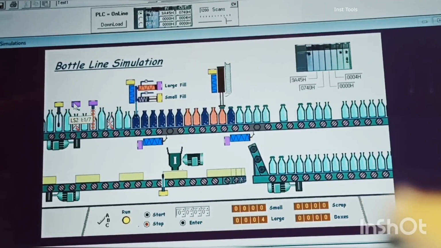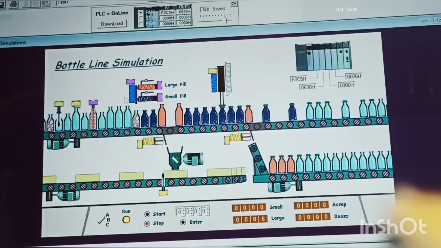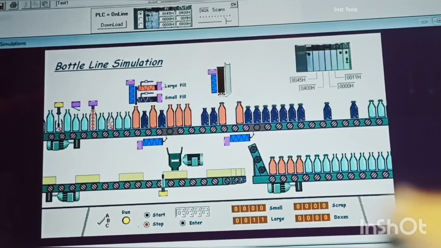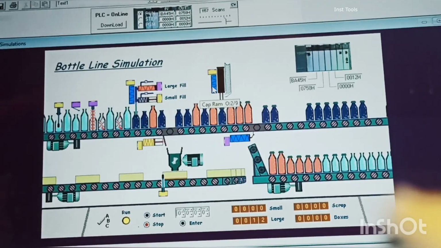Large bottles are detected by this sensor and broken bottles are detected by this sensor. Bottles get filled through fill tube. Large bottles get filled with pink liquid and small bottles with purple. Then the caps are fixed on the bottles.